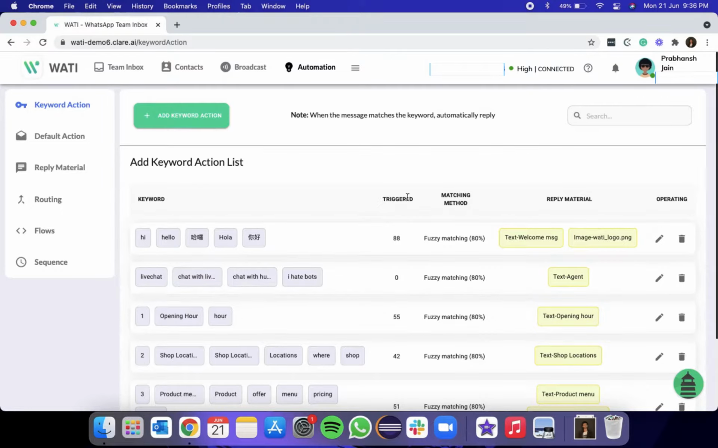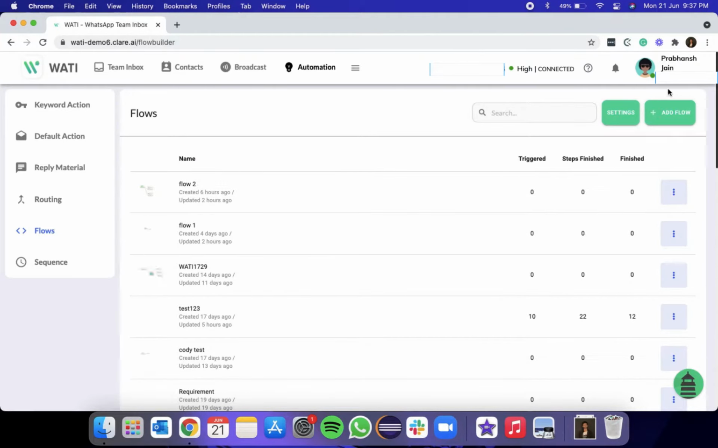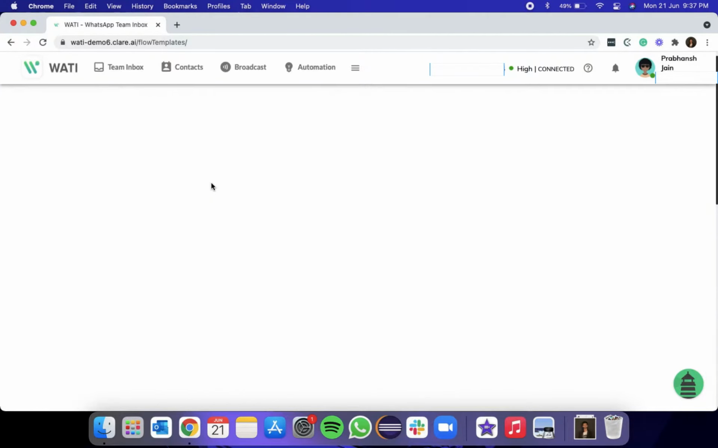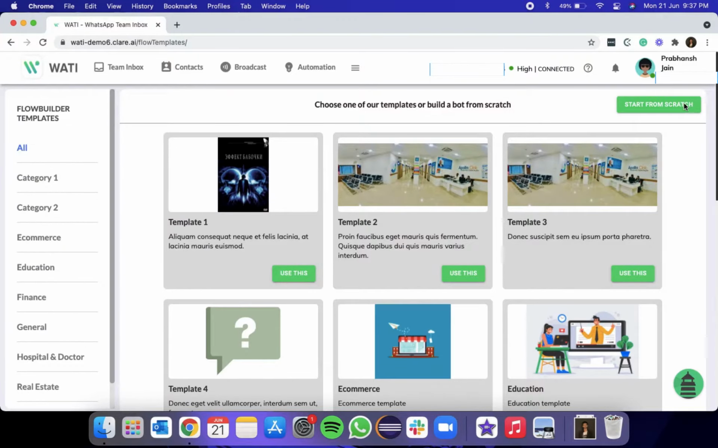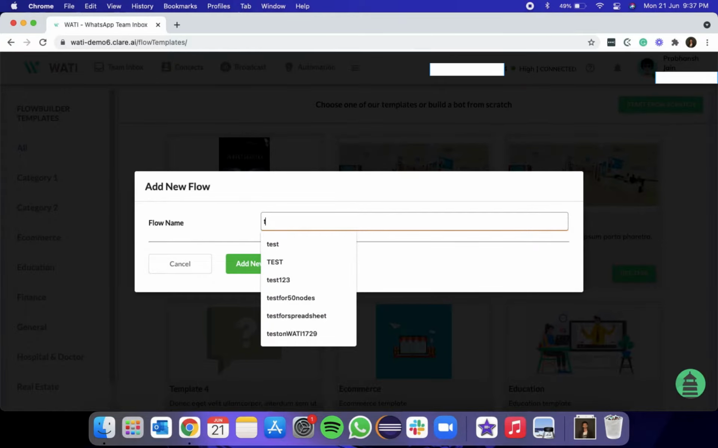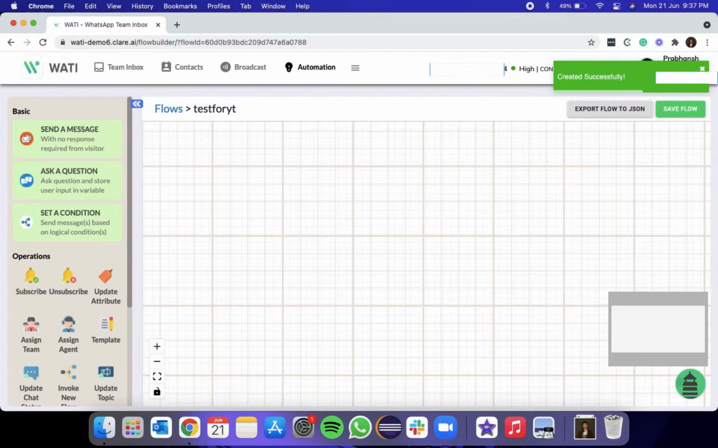To do that, it's pretty easy. You go to automation, then you click on flows here. You can see add flow here. Click this. Now you can either select from templates, or you can start from scratch. Type in any name. Okay, so it says created successfully. Now you'll see this empty grid where you would be creating your flow.